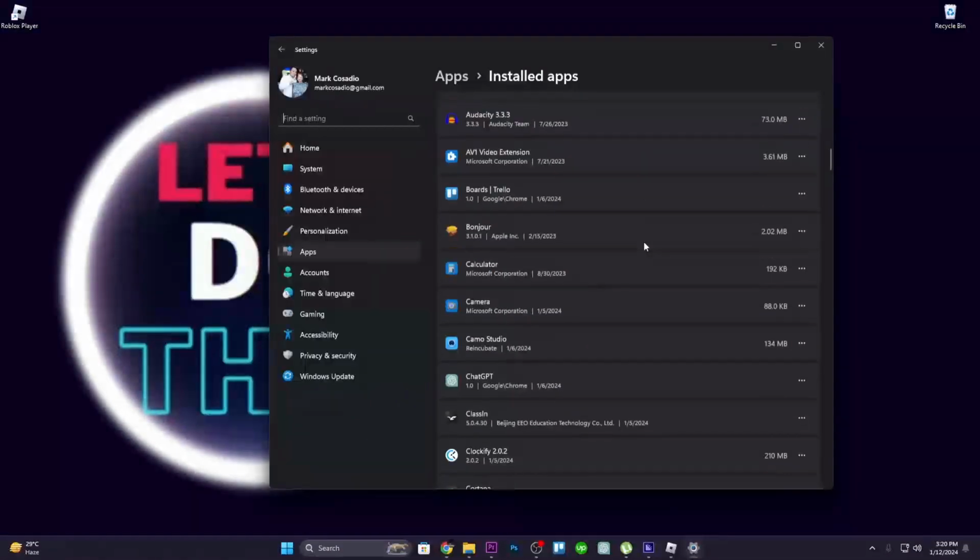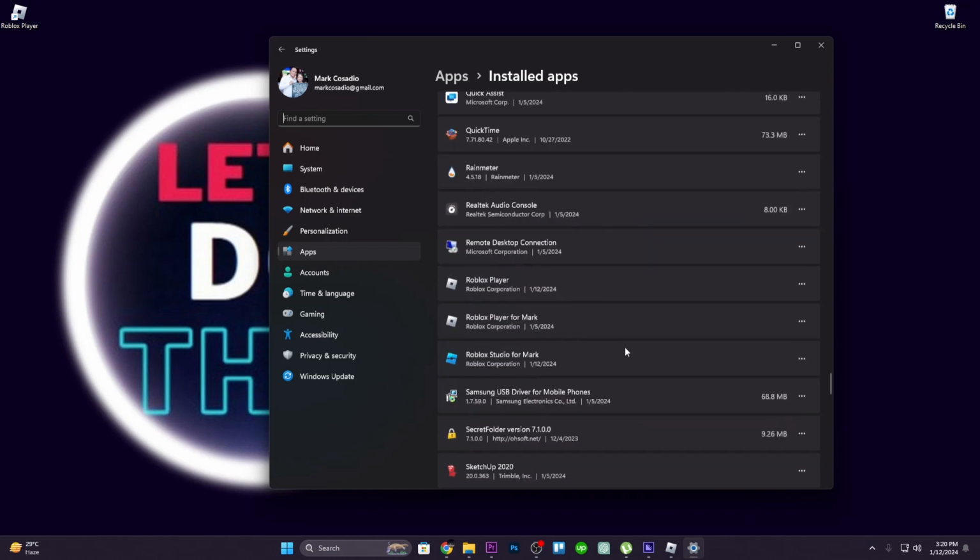Now you can scroll down and look for Roblox. And here, once you find it, this is Roblox player. Click on the three dots and click on uninstall. Now after that, you can go to Roblox website and download the app again. You can run it again and you should be good to go.